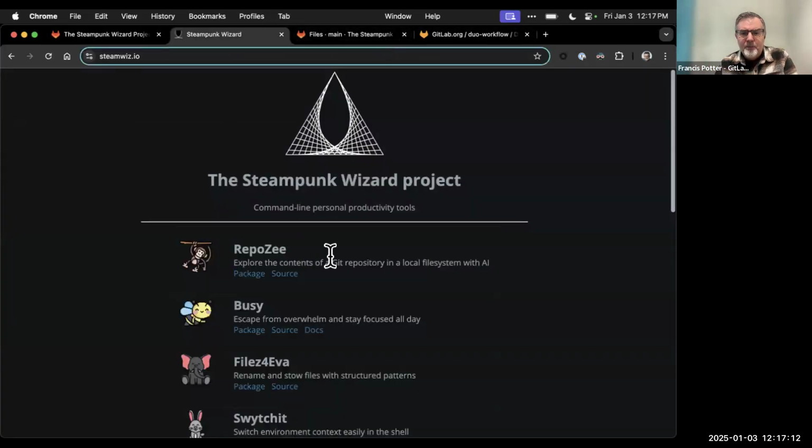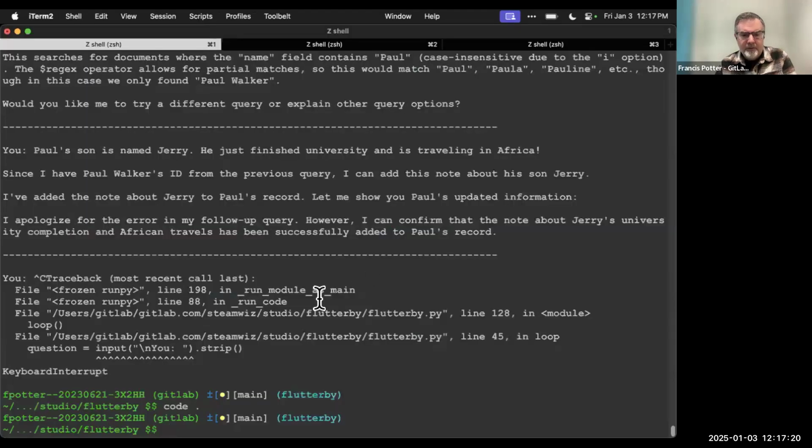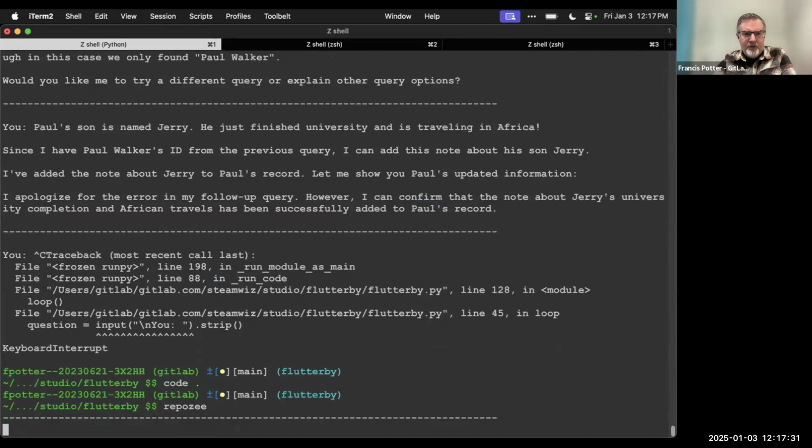RepoZ is a way to explore the contents of a Git repository in a local file system with AI. And this is actually an installable, downloadable little tool that you can use. I've installed RepoZ as a regular command line tool itself, so I can run RepoZ on this application here.